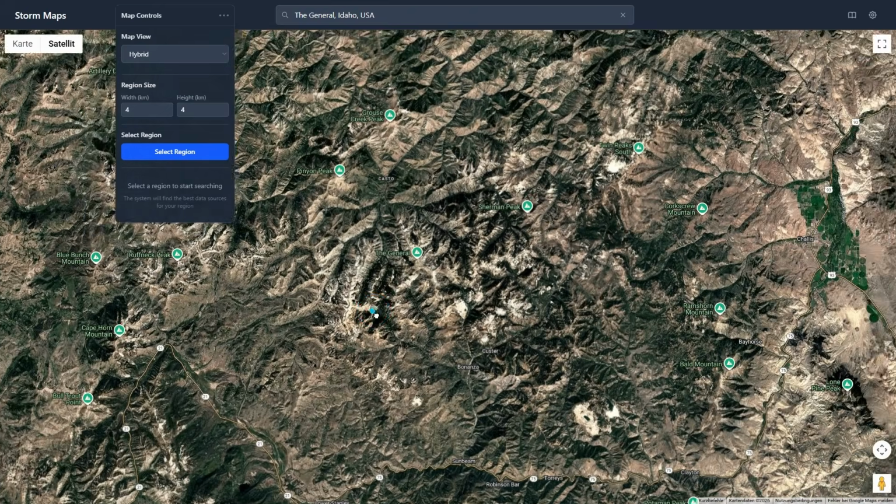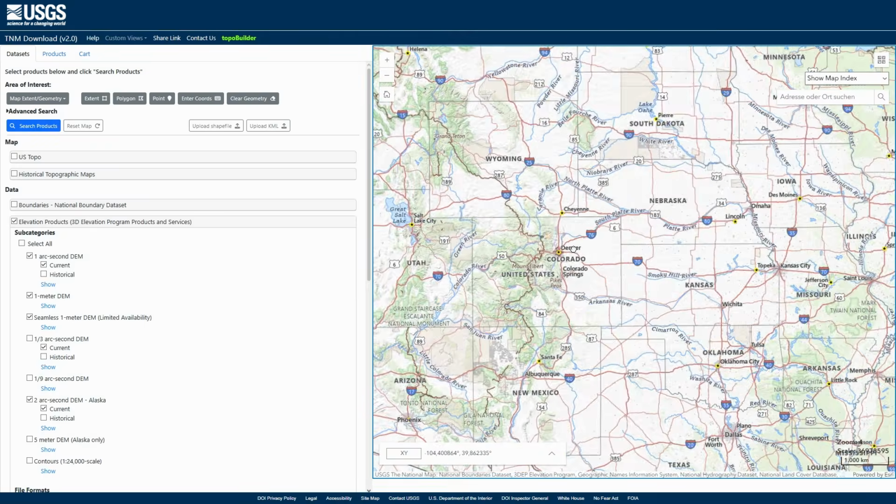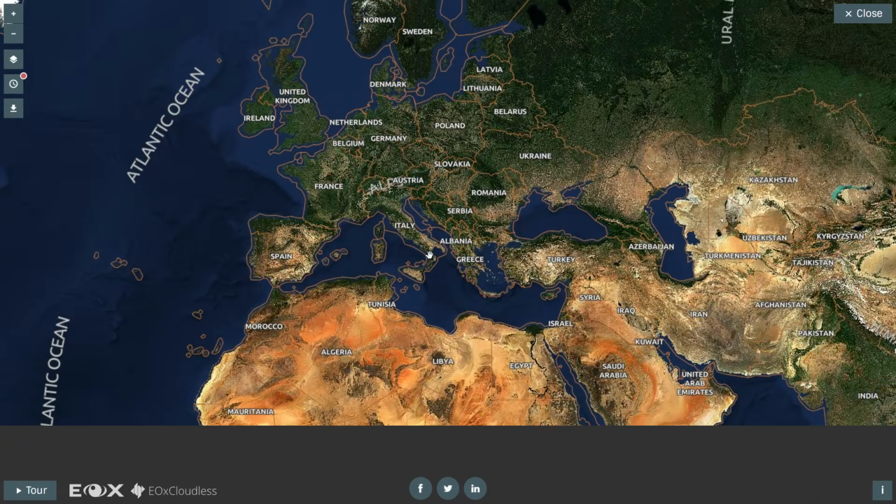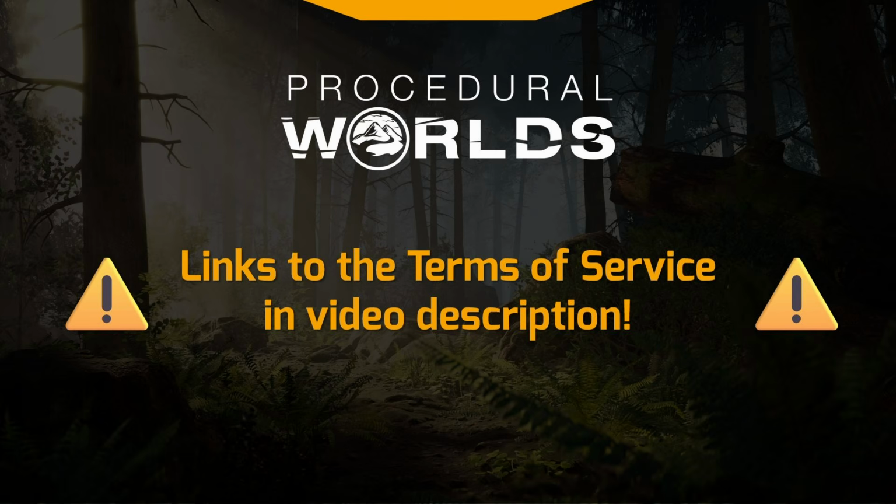Currently, we have integrated the USGS National Map, OpenTopography, and EOX Sentinel-2. Please note that our service is only for convenient search and discovery of the data, but the actual data is still downloaded directly from the original providers. Please make sure that you stay within the terms of service of those providers when you use their data. You can find links to the terms of service in the video description.